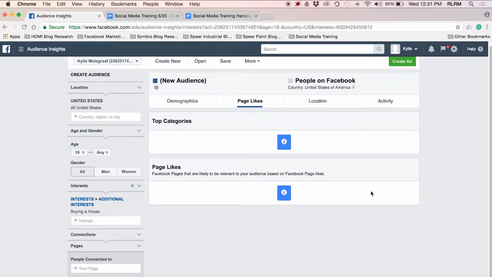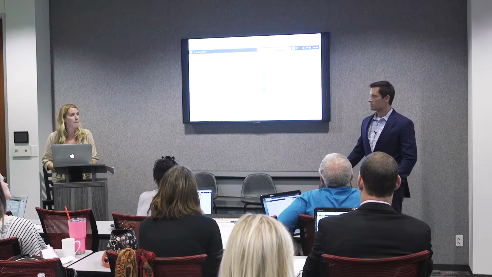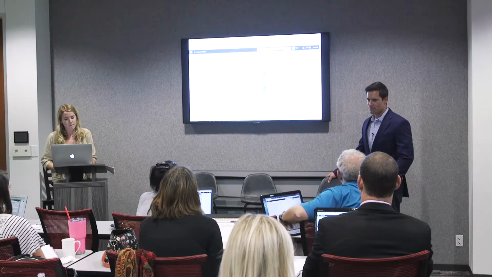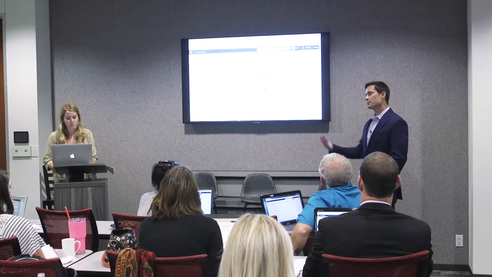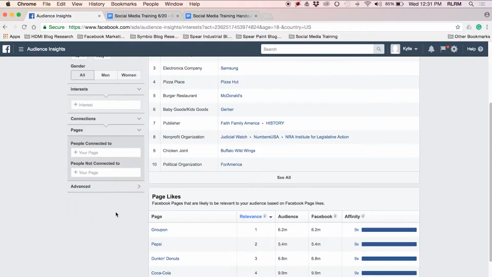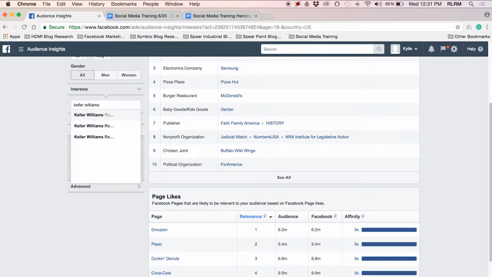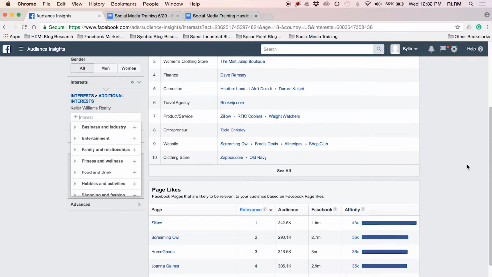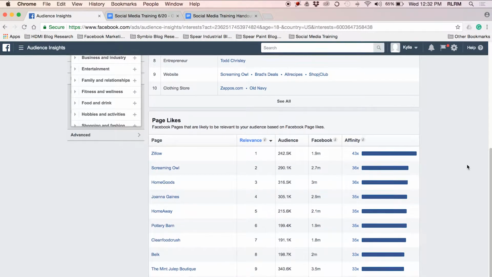Now, this particular market is too small, which is why you're getting these error messages here. If you hover over, Facebook will tell you exactly what's going on. They're telling you they can't give you any information about page likes for the search buying a home. Okay, now let's try Keller Williams. Type in Keller Williams, interest. All right, there we go.